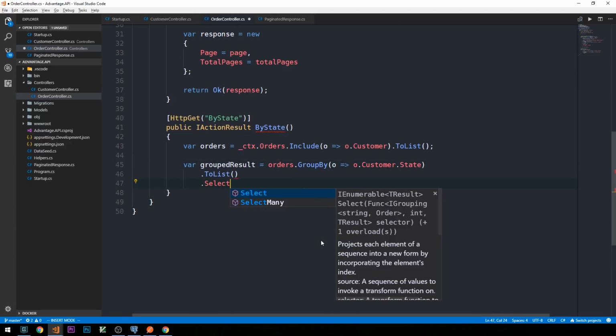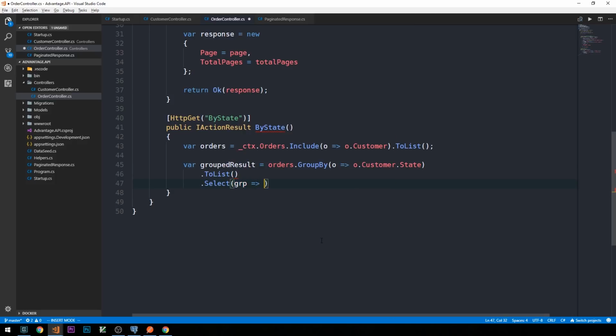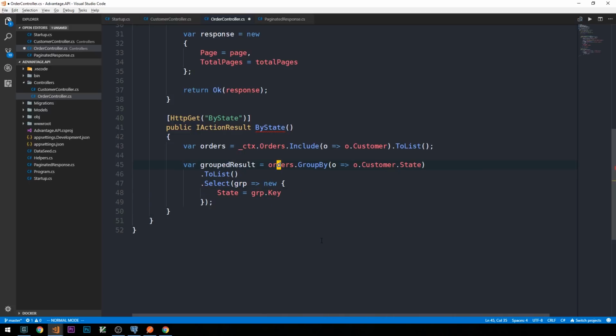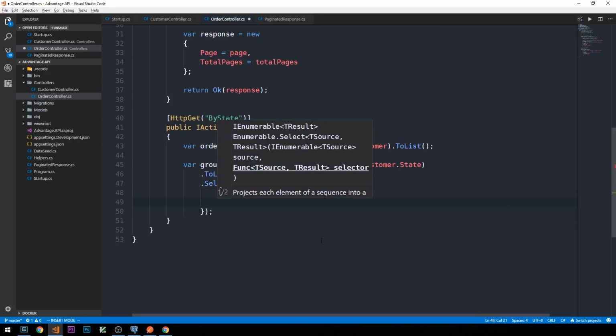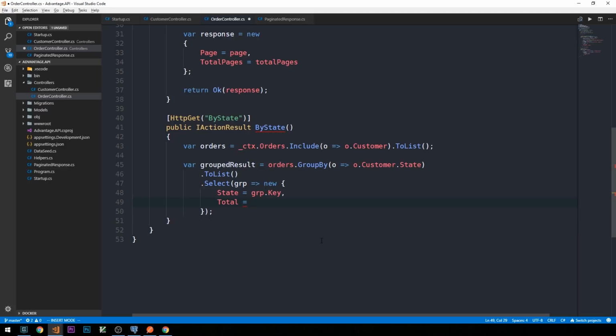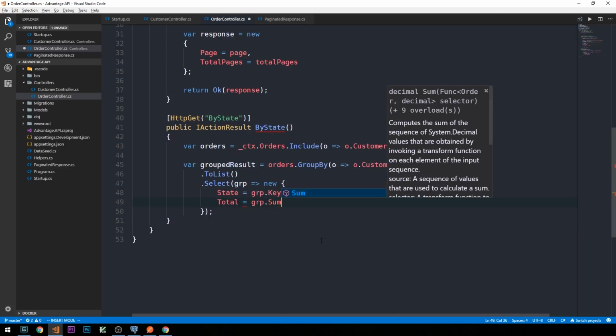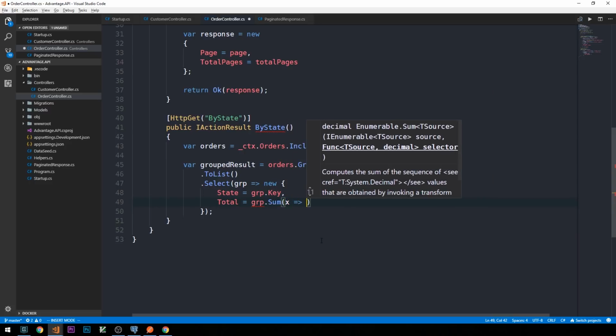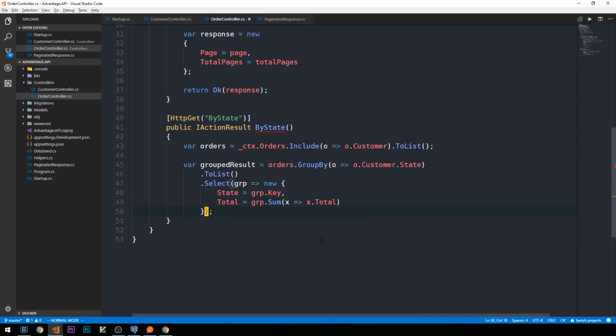And then from this list, what I'm going to do is select, and with the select, we can just select our grouping into a new object. So we have our grouping, and the object that we want to return has a property state on it, which is actually the group key, because that is what we just grouped by. And it's got a total value, and this is where we would use some aggregate method, in this case like sum. So we're going to go ahead and sum the result of the grouping, and specifically we're going to sum the order total. Okay, so that's pretty cool.